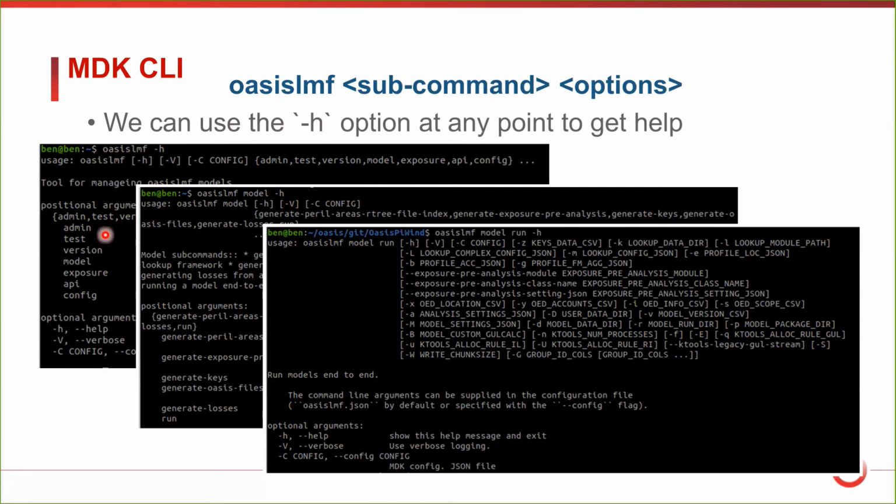So I've got a number of subcommand options here: admin, test, version, and you can't see this because it's a Johanna file, but they all have some kind of description about what they do. And similarly, if I go down to the next level, Oasis LMF model -h, it gives me the options that I can run with the Oasis LMF model subcommand.